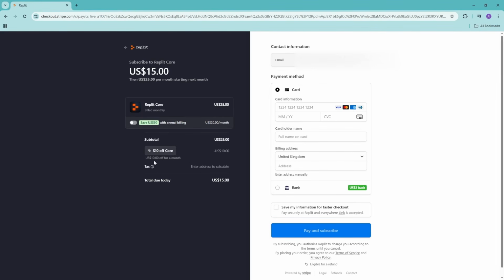So when you click on add promotional code, go ahead and add in your code, and then the promotion will be added. As you can see right here, there is $10 off of Core for a month on the promotion that I have added.